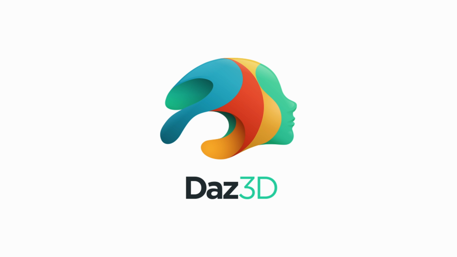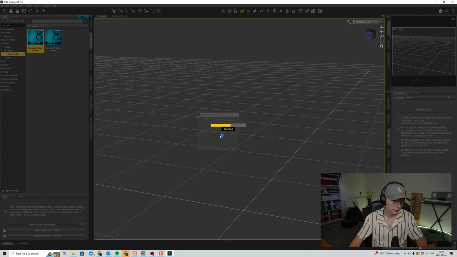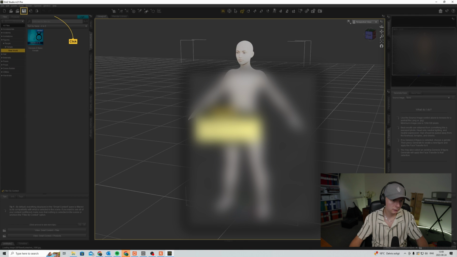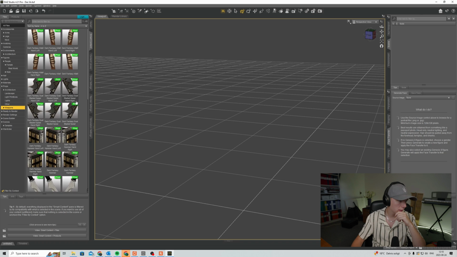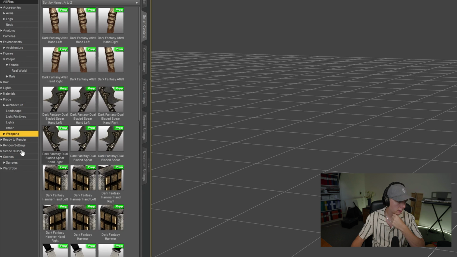Daz Studio was a bit confusing at first. The first thing you encounter is the tutorial making you import a questionable female model from the default library. And not any library. This program comes with one of the most comprehensive asset libraries I have ever seen. Most of it is characters and accessories for those characters.